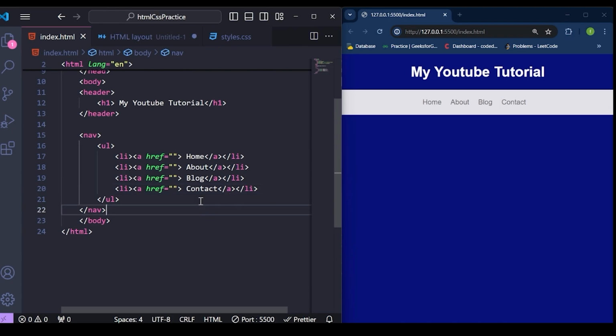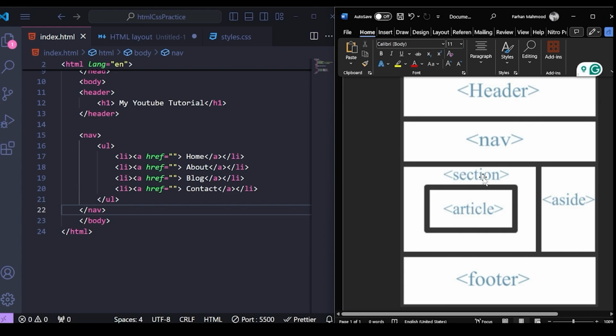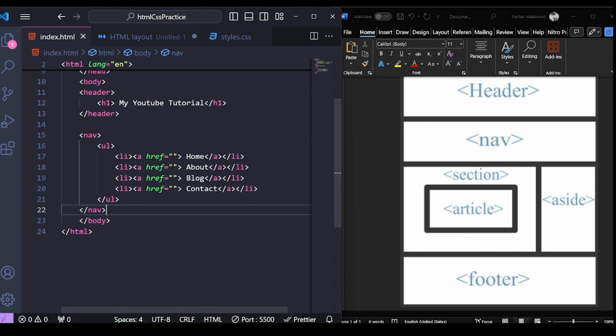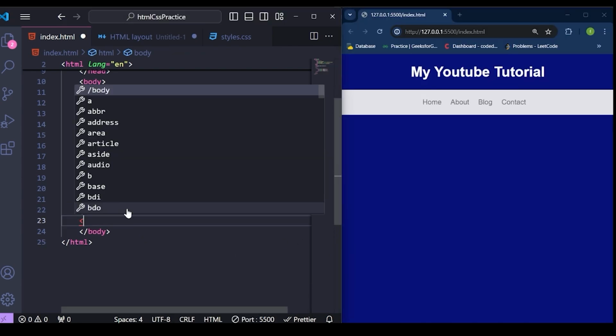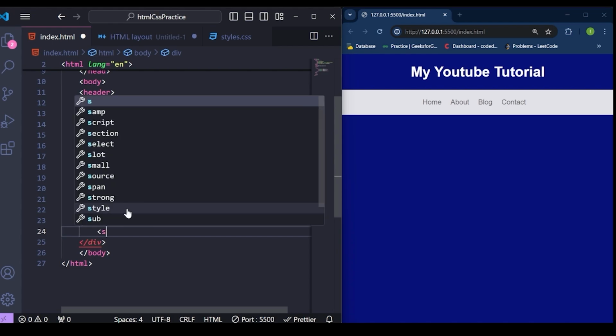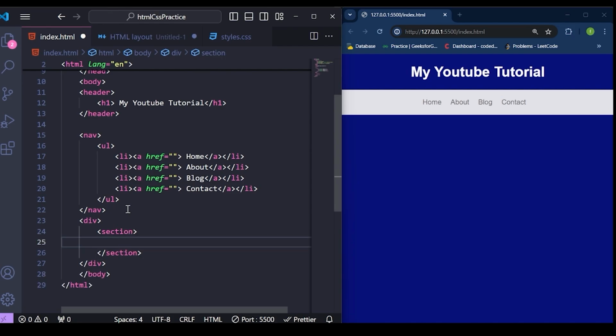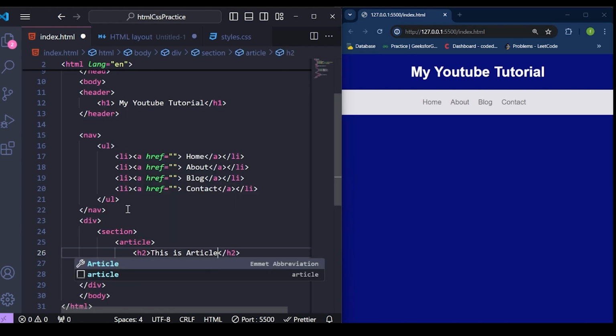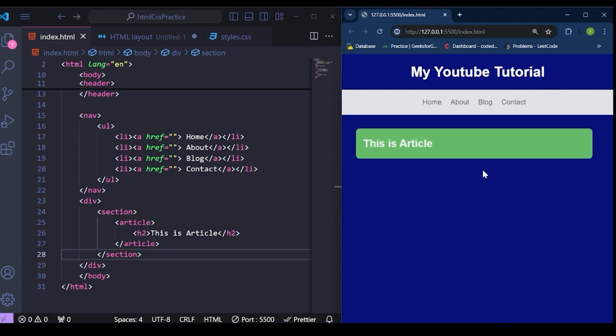Then we have our section, and inside the section, we have article. So let's create this. I hope you also know about the div tag, which is a container for other elements. So we will keep our section and article inside this div tag. So this one is the article and the section.